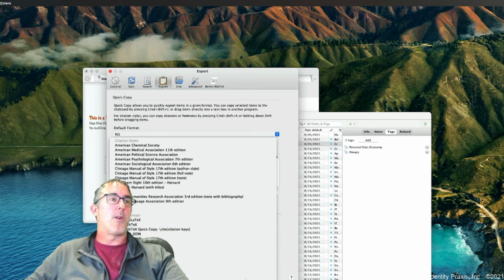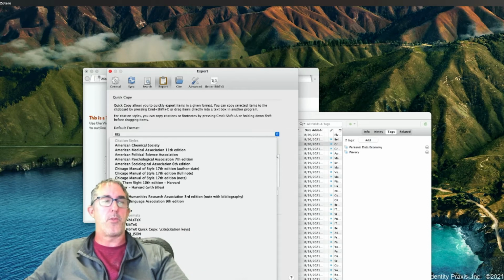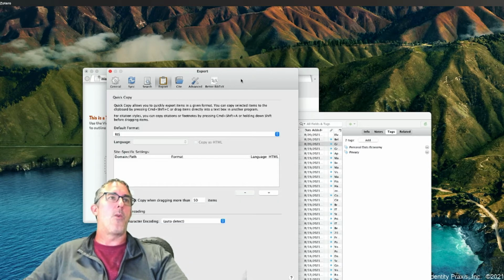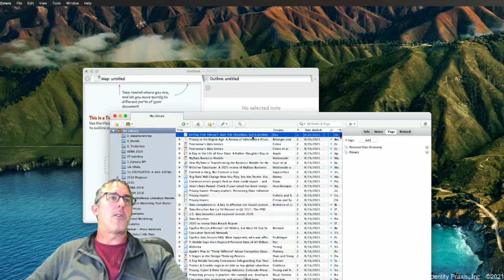And if you click on the RIS translator, that's what Zotero calls these different export formats. They call them translators. If I select the RIS translator as the one I want, and I hit close, what I can do now is all I need to do is drag this item over to Tinderbox.